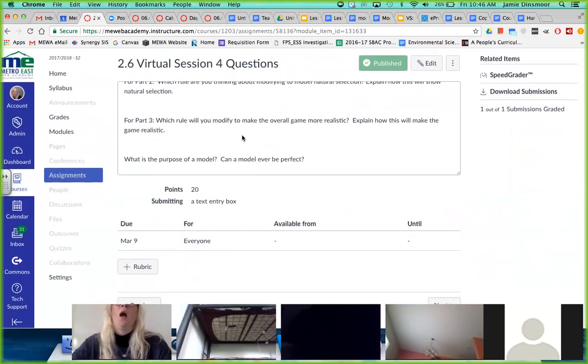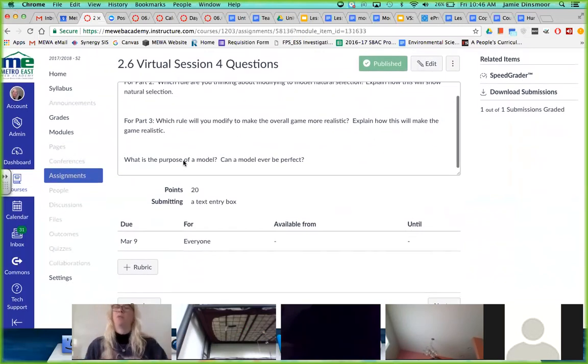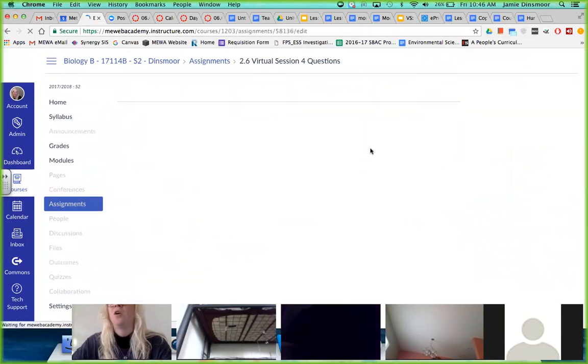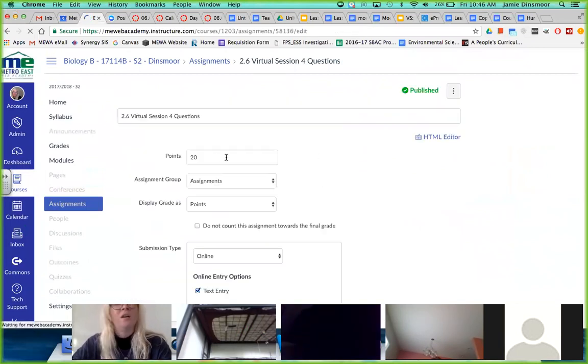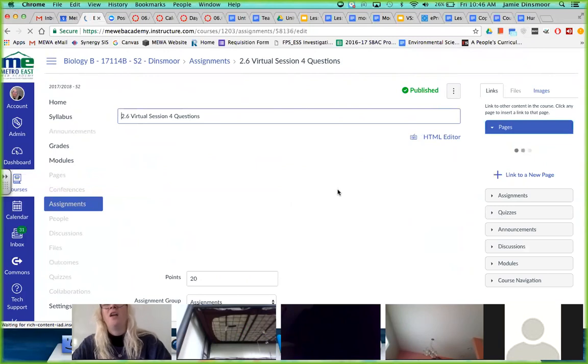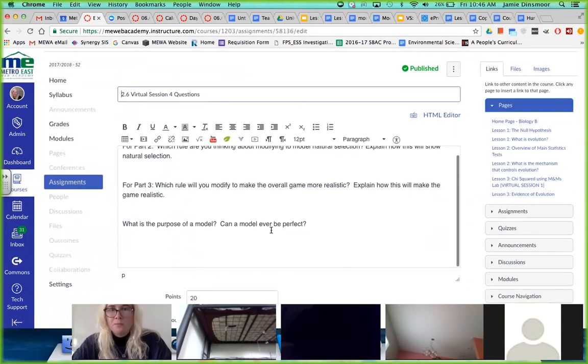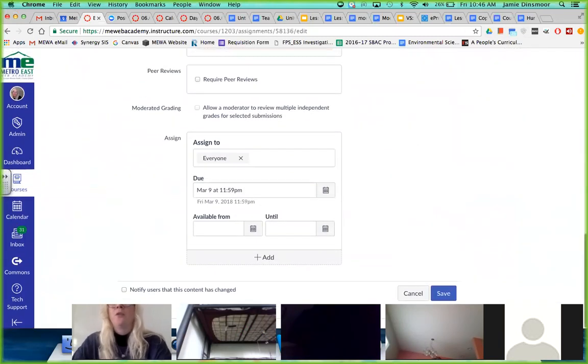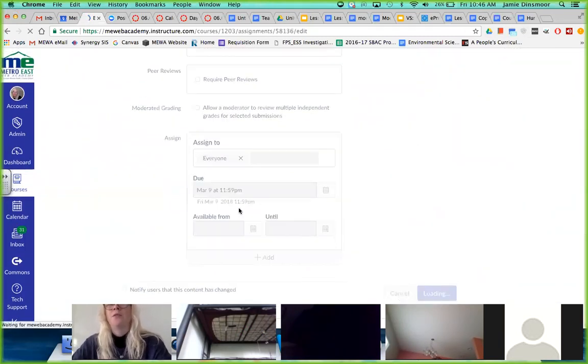You're also going to describe the purpose of a model and if a model can ever be perfect, which we know the answer is no, right? It can't. So explain a little bit about why. I'll add a why in there for those of you who think one sentence would suffice for that. There we go. So that's what you're going to turn in from today's session.